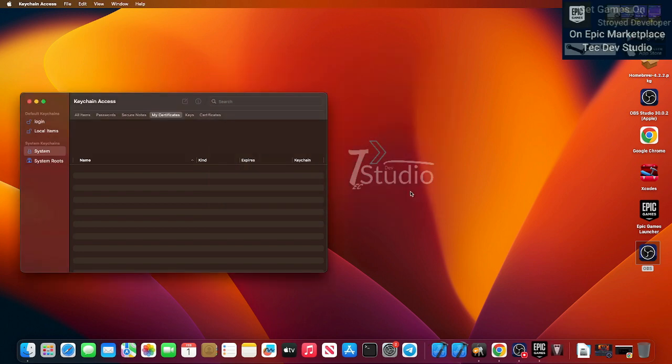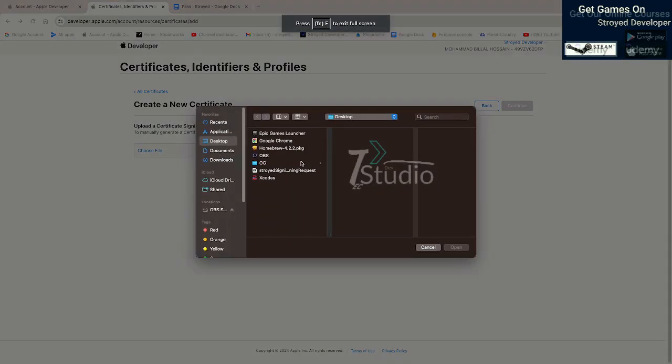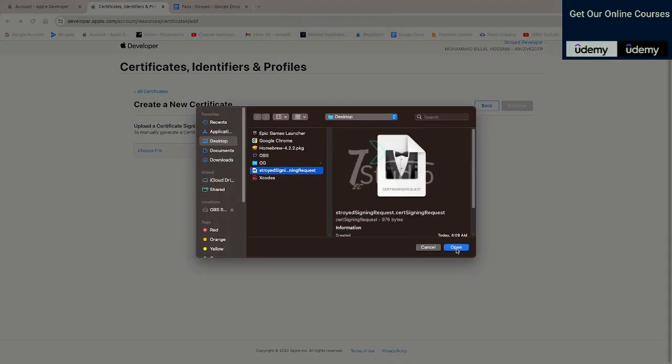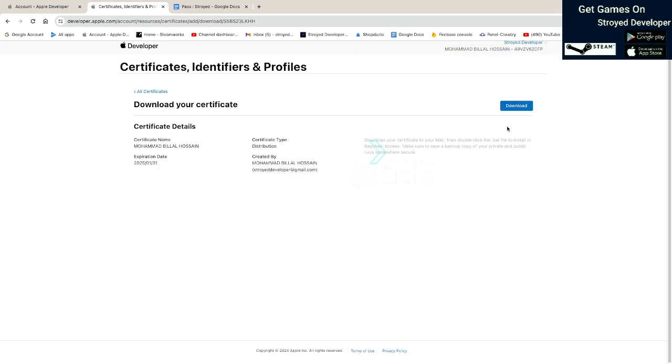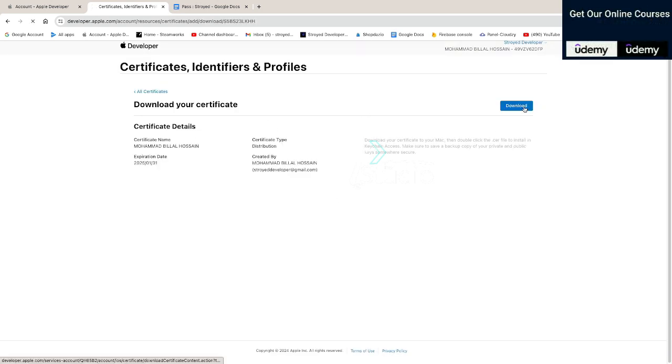Once you have this certificate, now click on save. Now you need to upload that certificate here. Click on open, then click on continue. Once this process is done, you'll find two download options, so click on download.